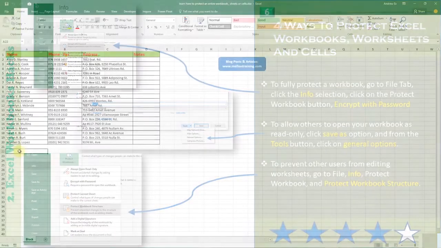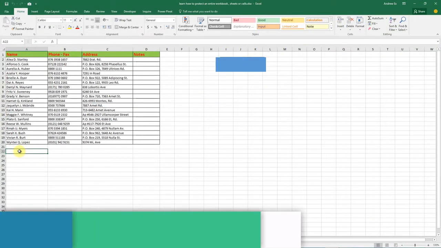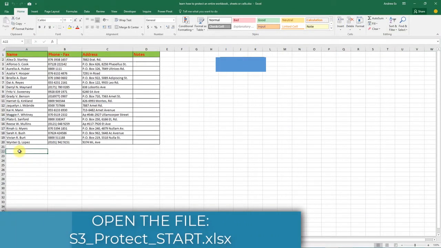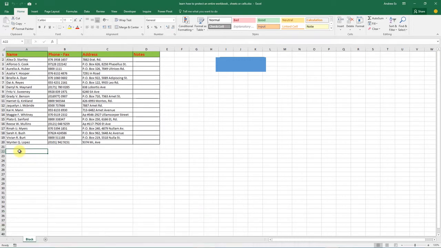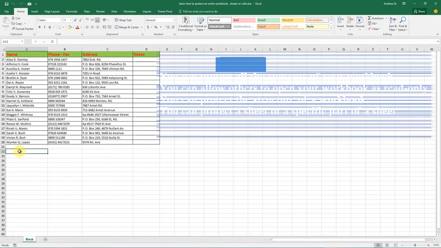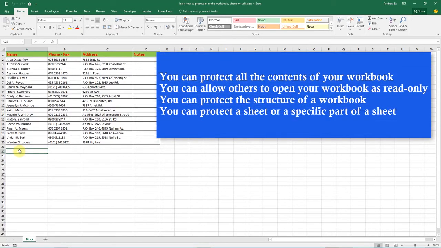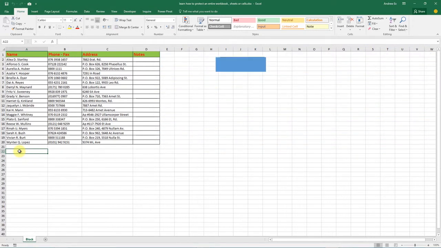In this video tutorial, we will learn how to protect an entire workbook, sheet or cell. There are different methods and levels of protection. For example, you can protect all the contents of your workbook. You can allow others to open your workbook as read-only. You can protect the structure of a workbook. You can protect a sheet or a specific part of a sheet. Let's get started.